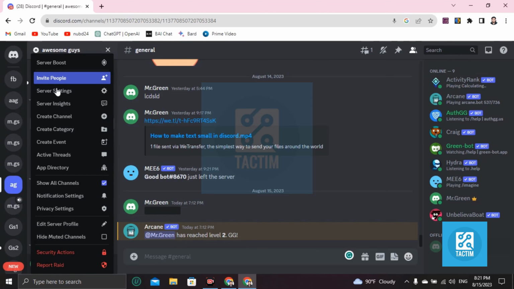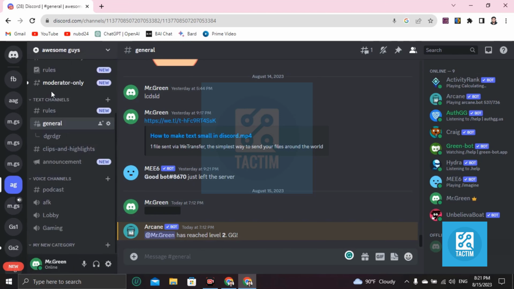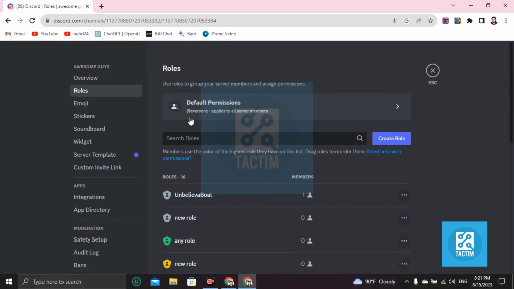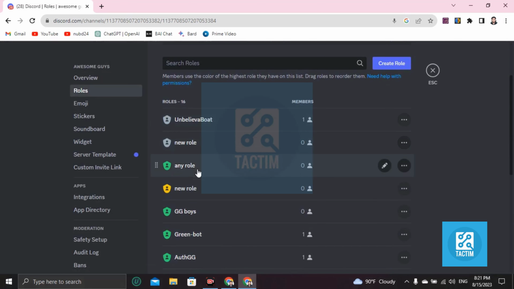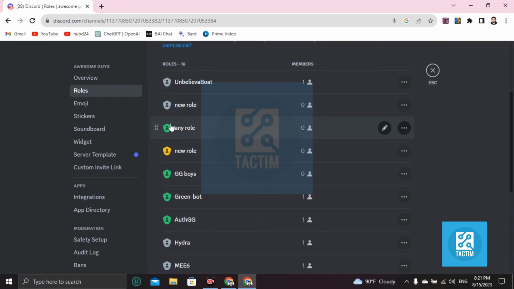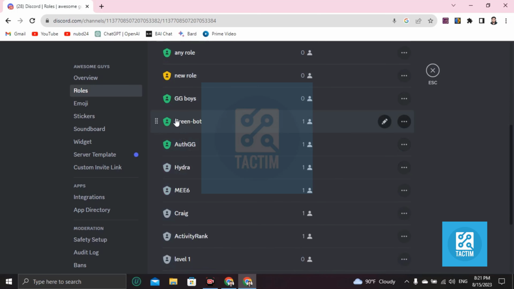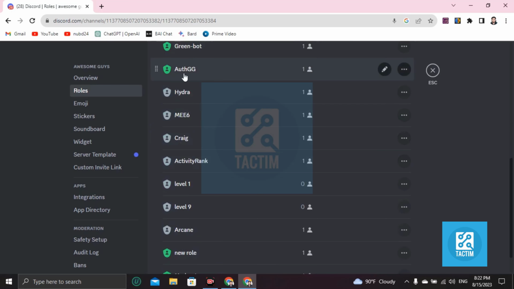Click here and you'll find Server Settings. Go to Server Settings and you'll find here Roles. Click on Roles. Now choose the role you want to delete. This is your role, new role. This one, GG Boys, or this one is a bot, this one is a bot, so a bot can be deleted from here.